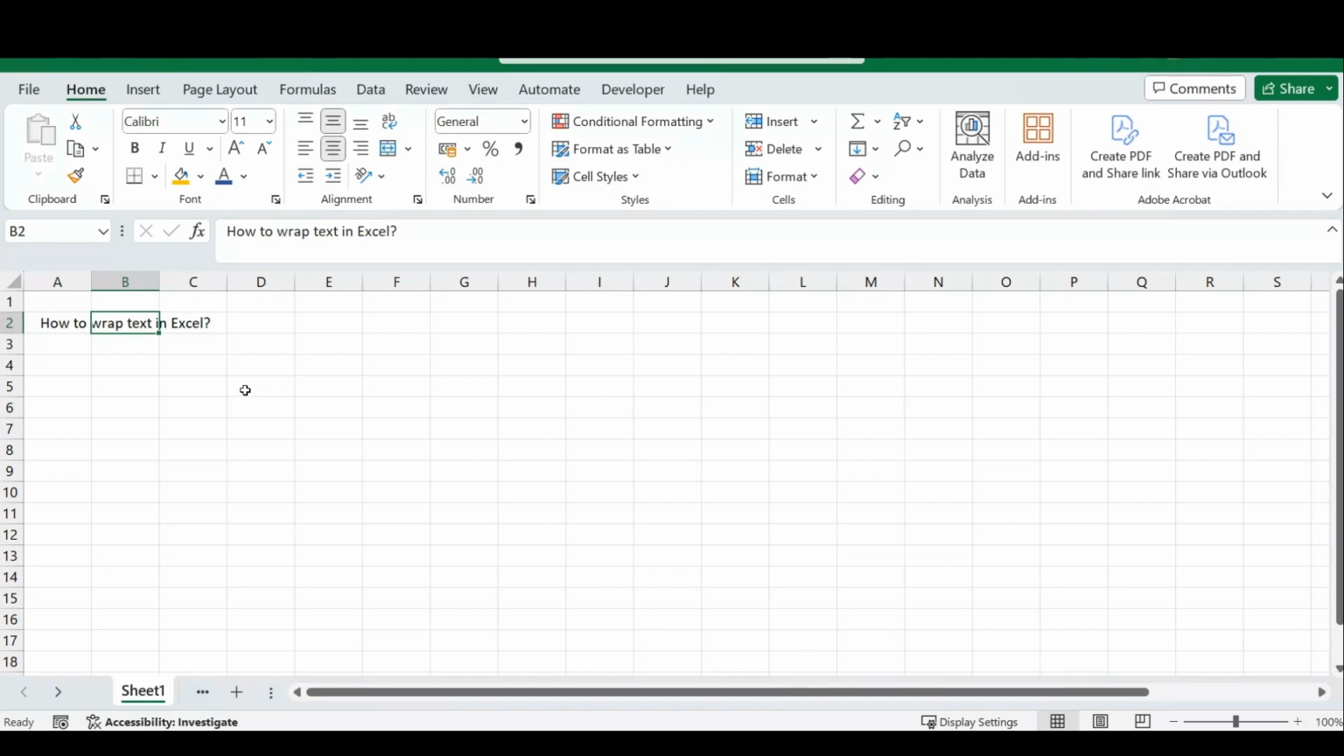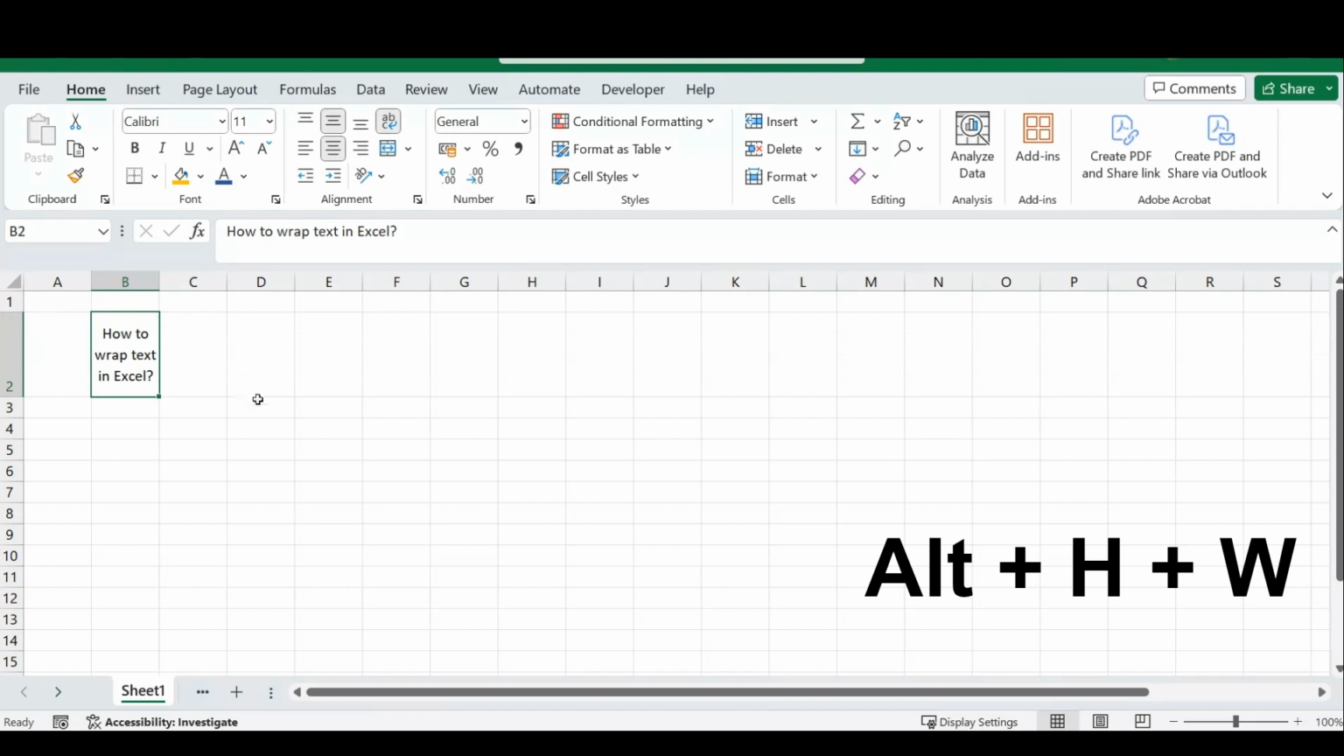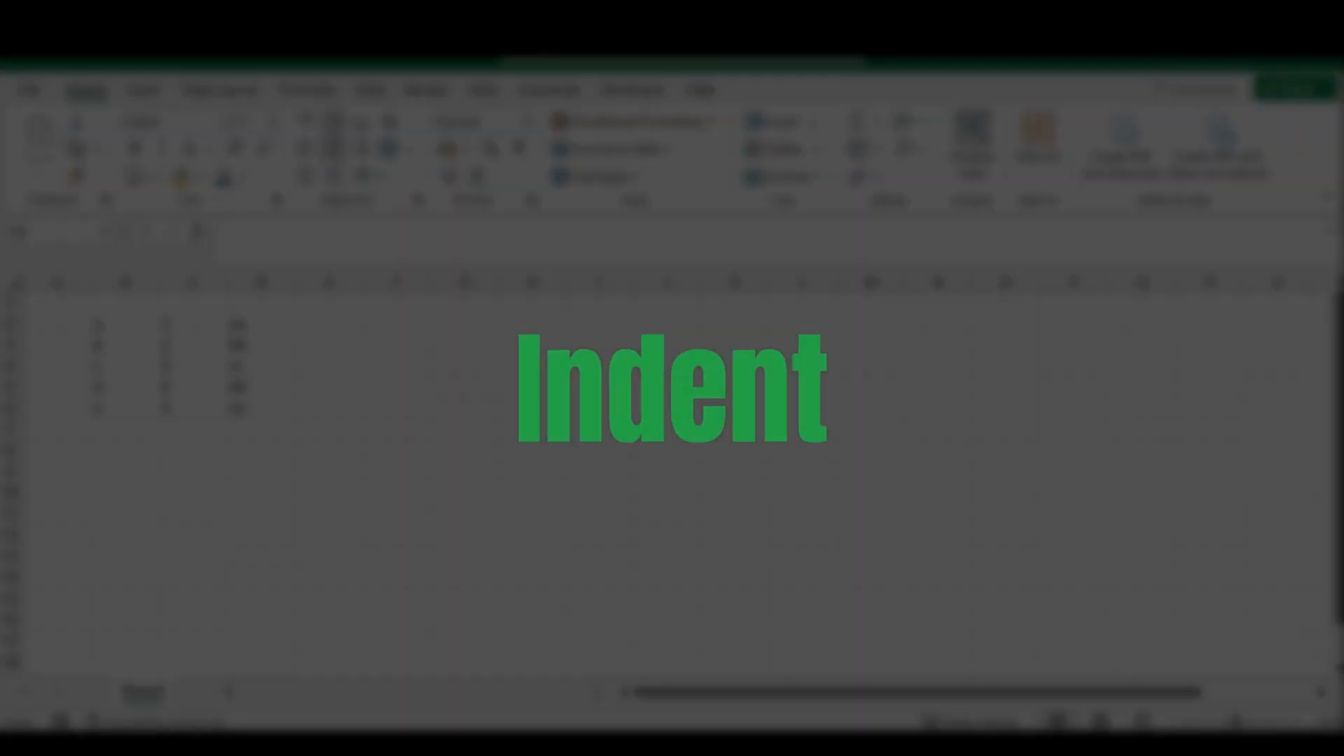So the shortcut that you are going to use for this is simply going to be Alt, H, and W on your keypad. And once you type that in, you can see that our text has been successfully wrapped in Microsoft Excel.